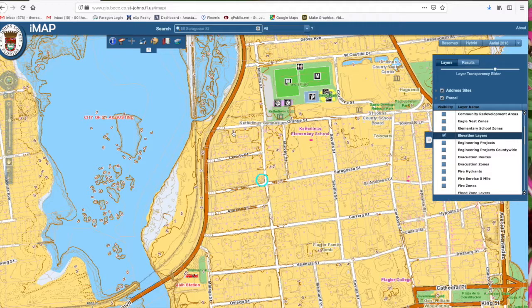And you can see that the iMap has zeroed in on this parcel here. Now, you see these numbers? These are indicating the level, the feet above sea level. This is the elevation of the land around that house.